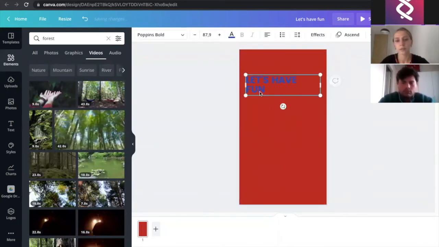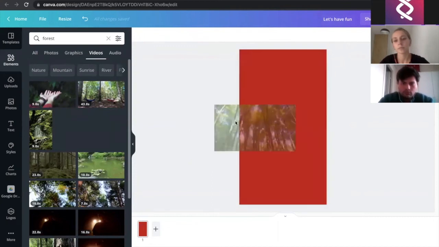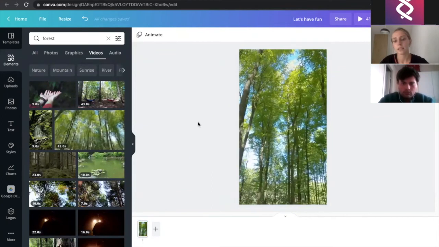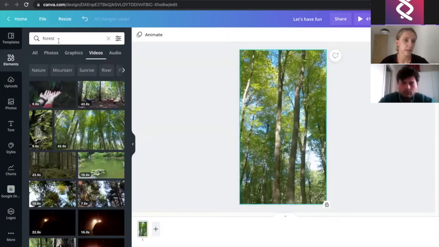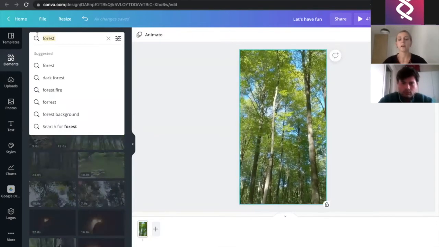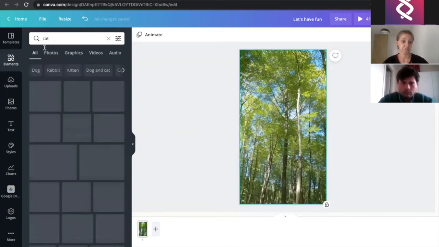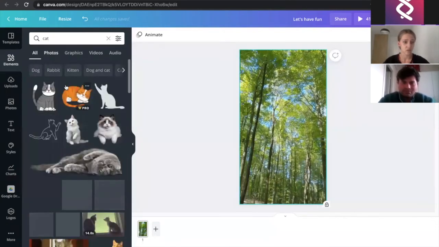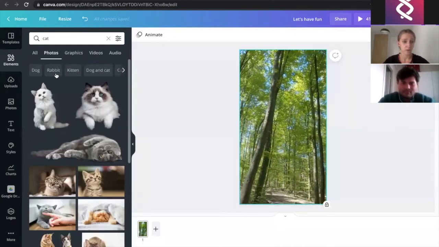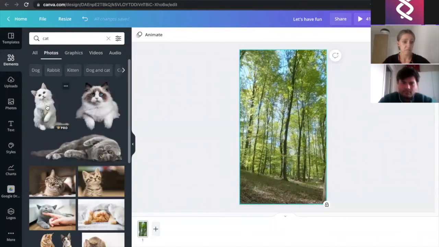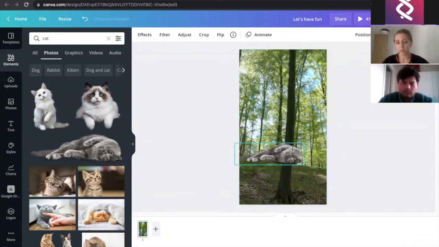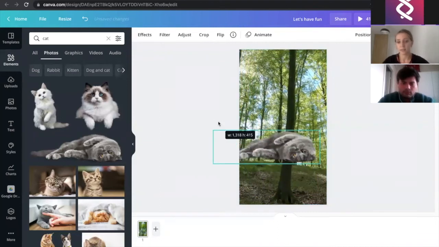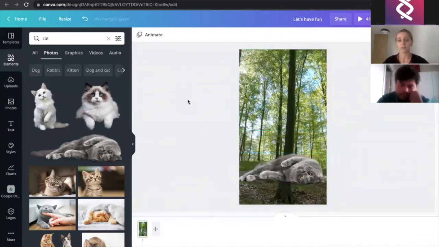Let me show you. That's it. This is the forest, and I can lock it. Now I want to have a cat. Why not, right? So I'm going to go to photos and put this cat over here, and there is the cat. It's laying down. Boom, you're done. And you don't need anyone for it.